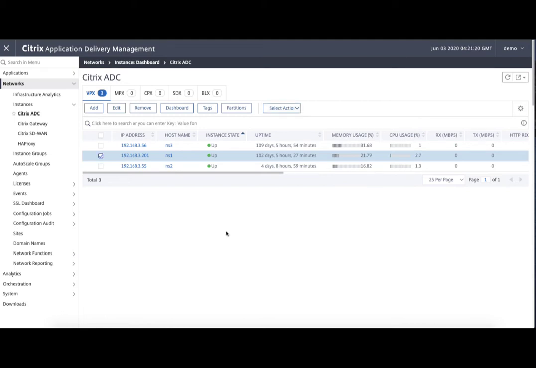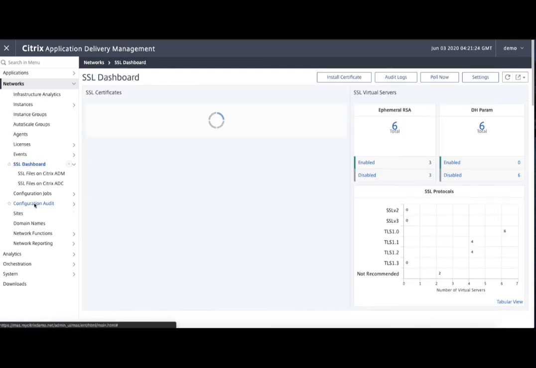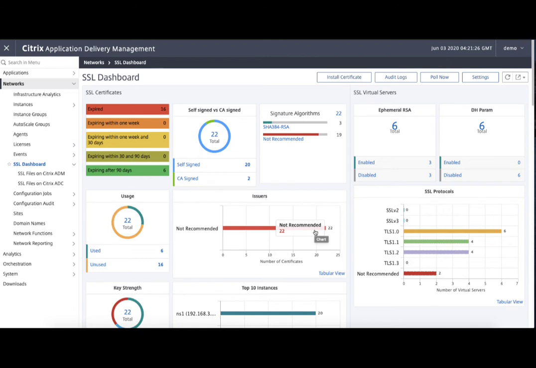The next dashboard is one of my favorite dashboards. It's called the SSL dashboard. If I click on this, I'm going to be able to get a holistic view of all the SSL certs that are used in my environment. I can't tell you how many times when I was managing ADCs I wished I had this SSL dashboard.